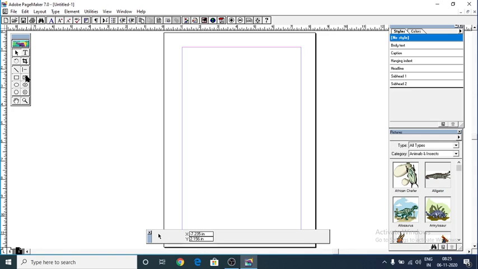Next one is the ellipse tool. This elliptical tool is used to draw circles and ellipses. Next one is the ellipse frame tool. This is used to create elliptical placeholders for inserting text and graphics. Next one is the polygon tool. Polygon tool is used to draw polygons. Next one is the polygon frame tool. This polygon frame tool is used to create placeholders for text and graphics.